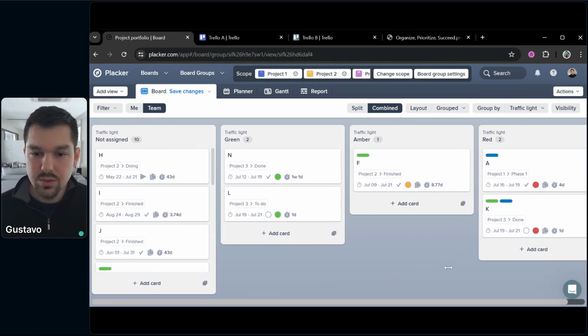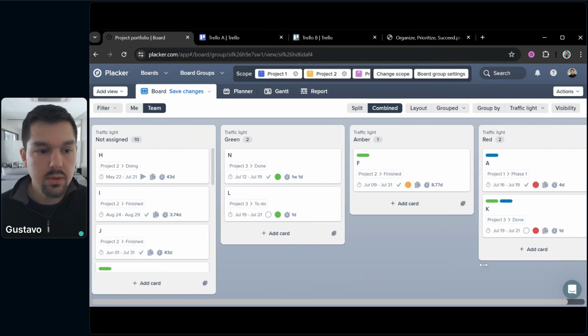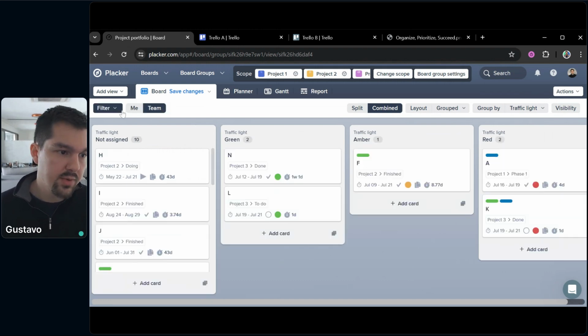And another interesting thing to do is to filter the cards assigned to yourself. So if you are starting your day, you want to select the cards. Sometimes it's not important to see what are the cards assigned to other people. You just want to see the cards assigned to yourself. So you can use this me or team button. What this does is it creates a quick filter, so only the cards assigned to yourself will be visible on the page. Okay.